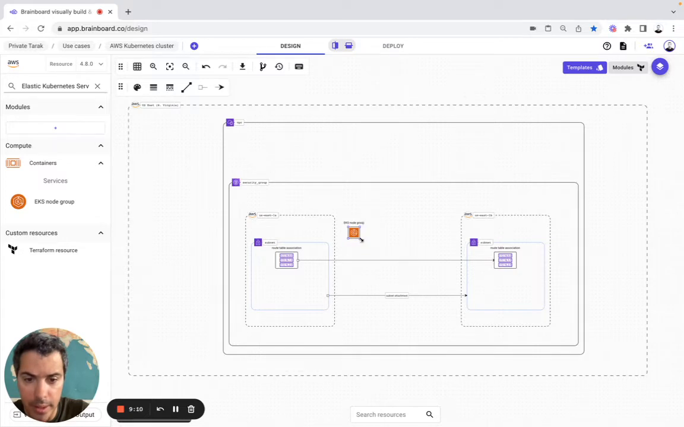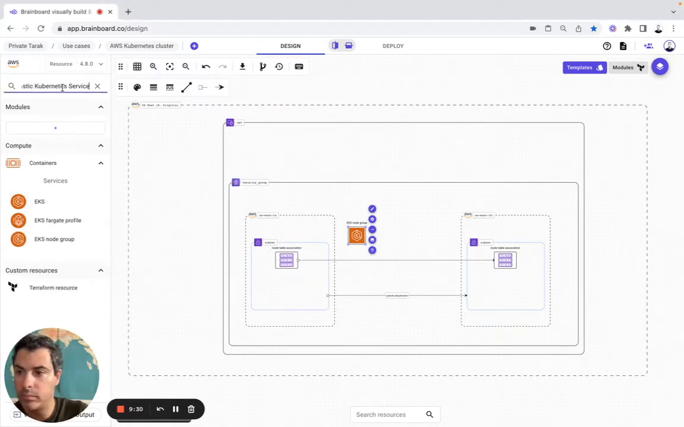So this one I can make it bigger if I want. Here, I guess cluster Kubernetes service. Is going to be this one.